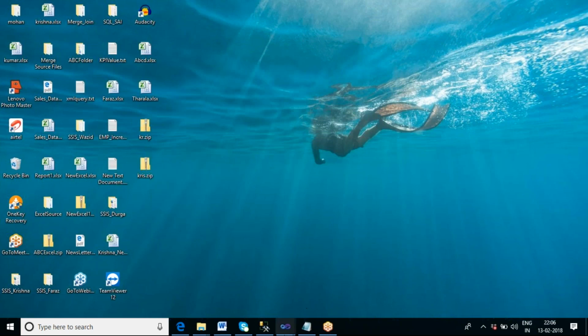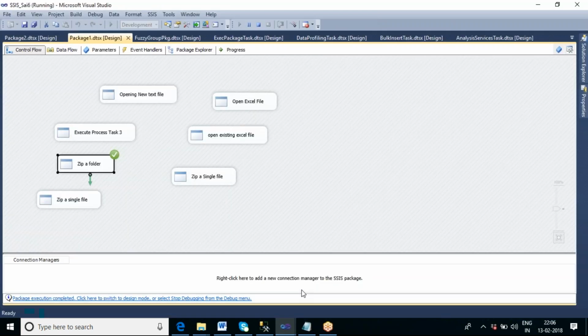Okay, understood? So this is how we can zip a single file and zip a folder like this. So in both the places we have used the A. A means add to archive folder, archive file like that.